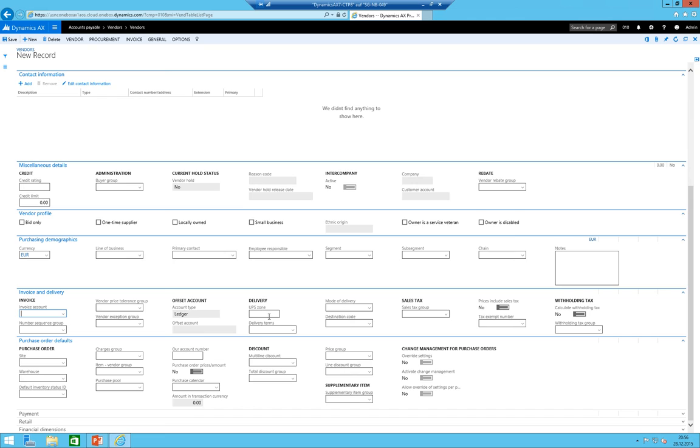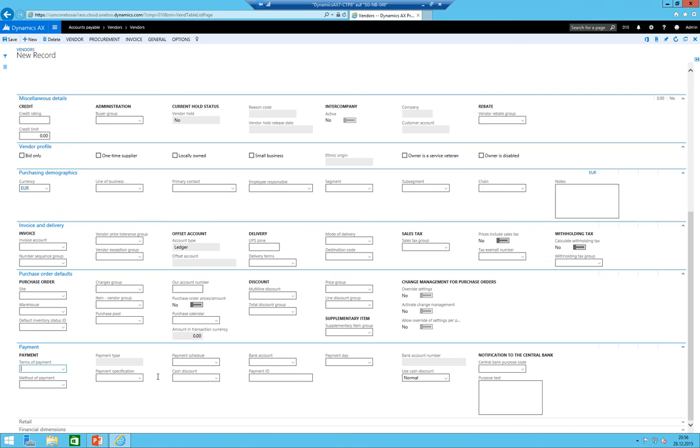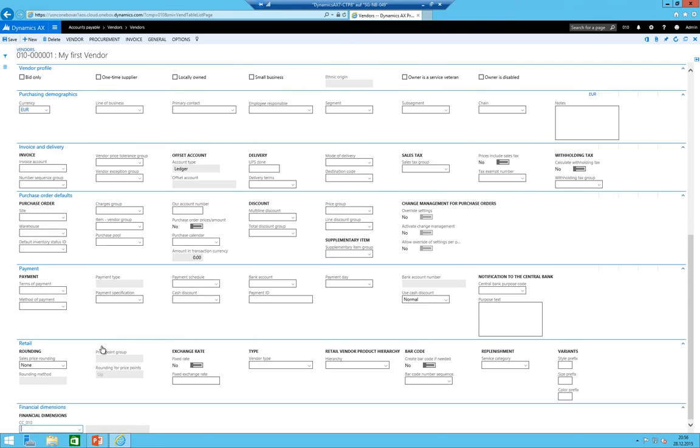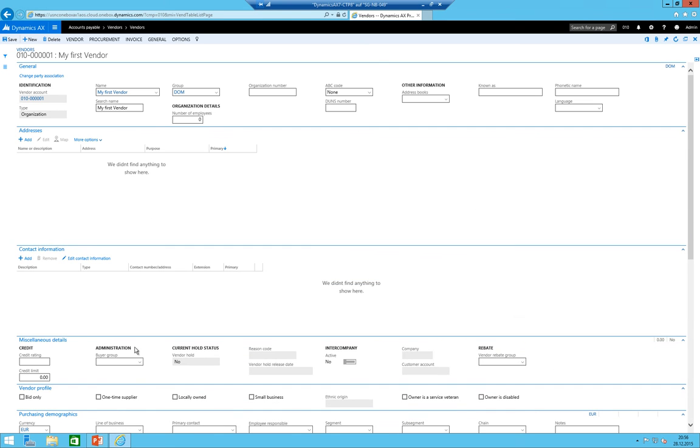Normally, of course, you always have to add the sales tax group here, but we didn't create the sales tax yet. So for the moment, you can leave it blank. Also regarding the payment, we will add the things in later sessions. The same is valid for the financial dimensions, which we are also going to add later on. So for the moment, group domestic is fine.